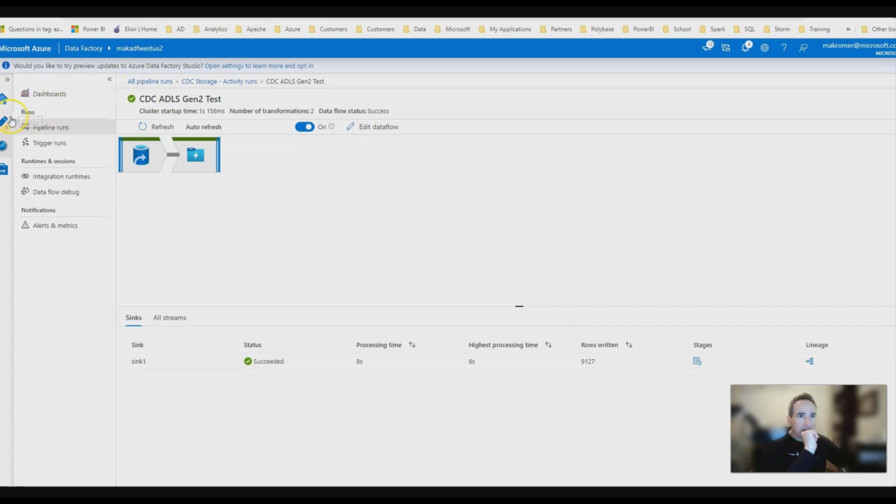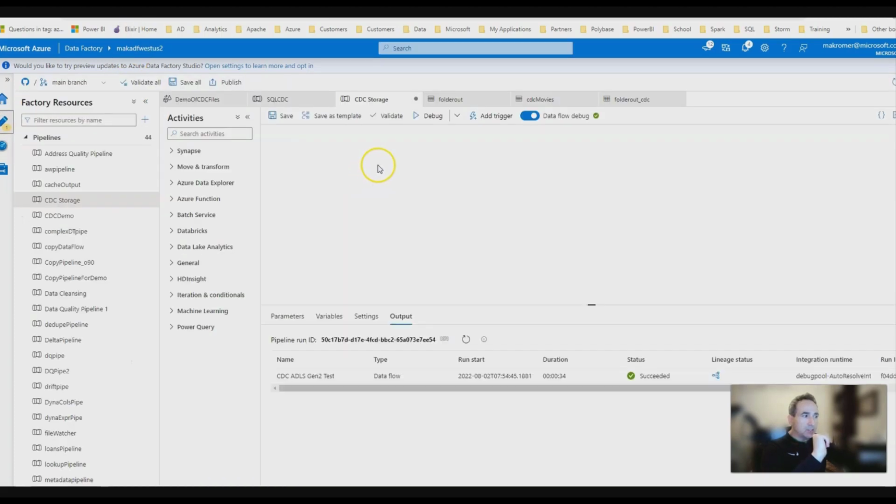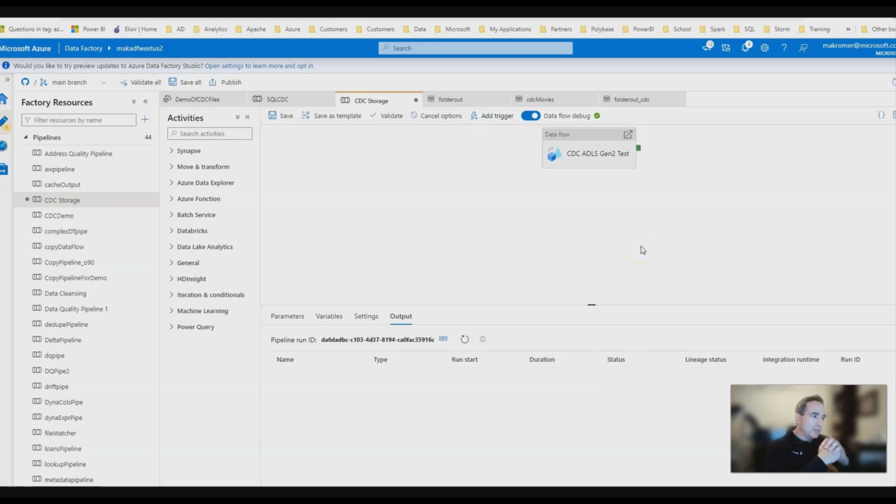Now, if we run this data flow again without making any changes, Data Factory will automatically maintain that checkpoint, meaning it's going to look for any new files or data in that folder. And it should find none because nothing has been added, and we should process 0 rows.